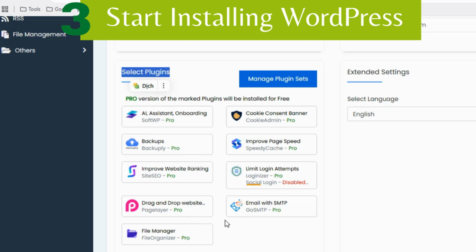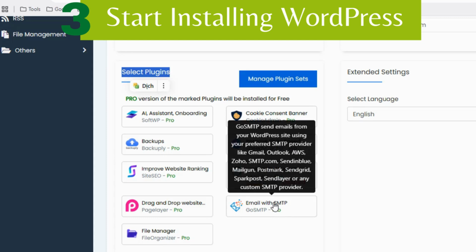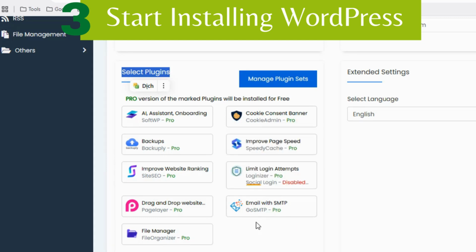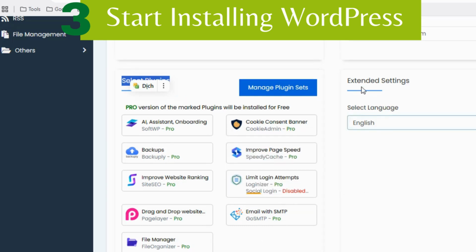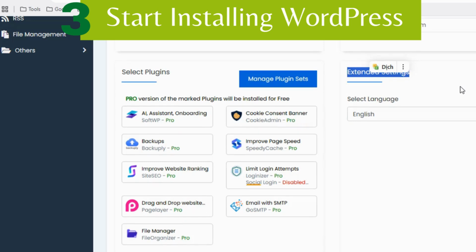4. Select plugins. Next is the Select Plugins section. Softaculous gives you the option to install a few plugins automatically. For example, you might see caching plugins, backup plugins, or security tools. You can tick the boxes if you want them installed along with WordPress. However, keep in mind that some plugins may require a premium license to unlock all their features. You can still install them now and decide later if you want to upgrade.